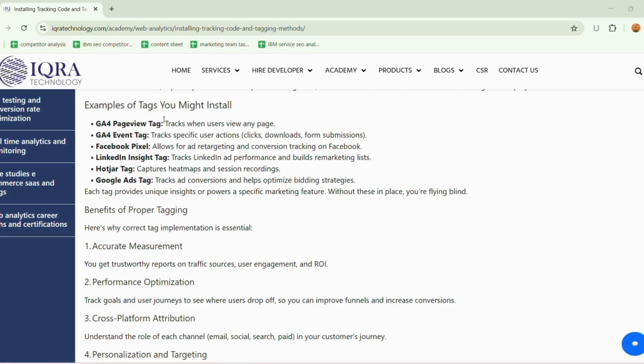Examples of tags you might install. GA4 page view tag, GA4 event tag, Facebook Pixel, LinkedIn Insight Tag, Hotjar tag, Google Ads tag.